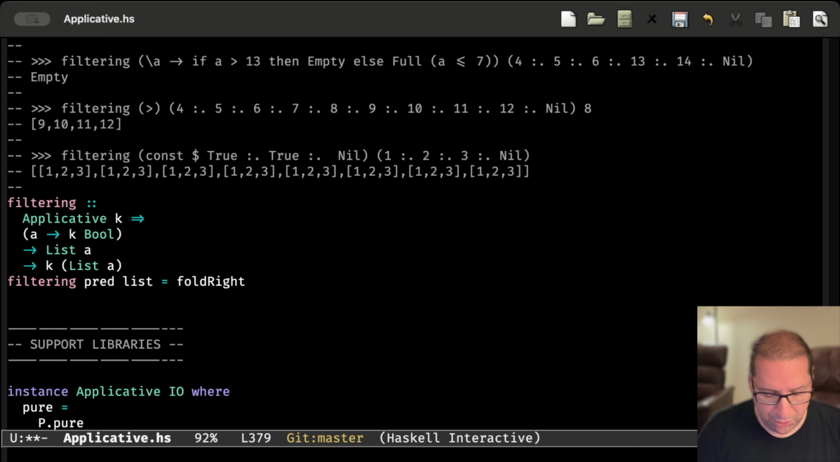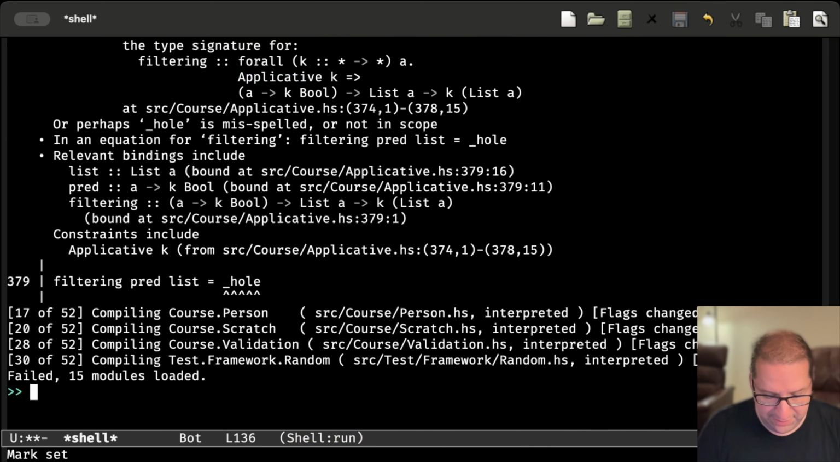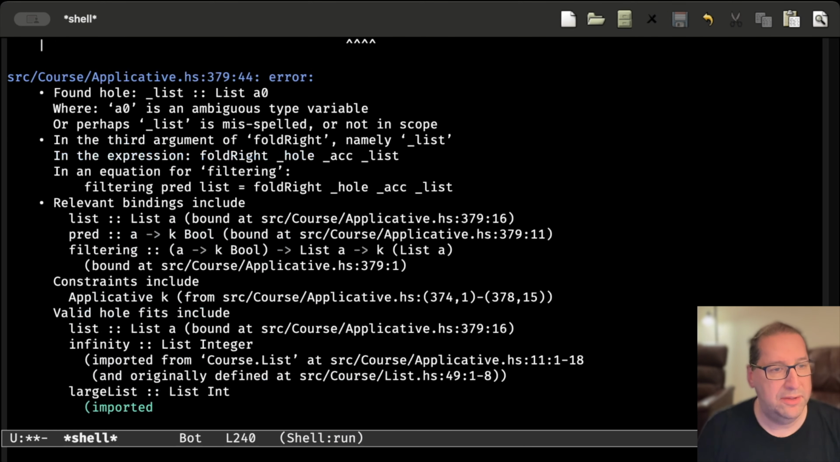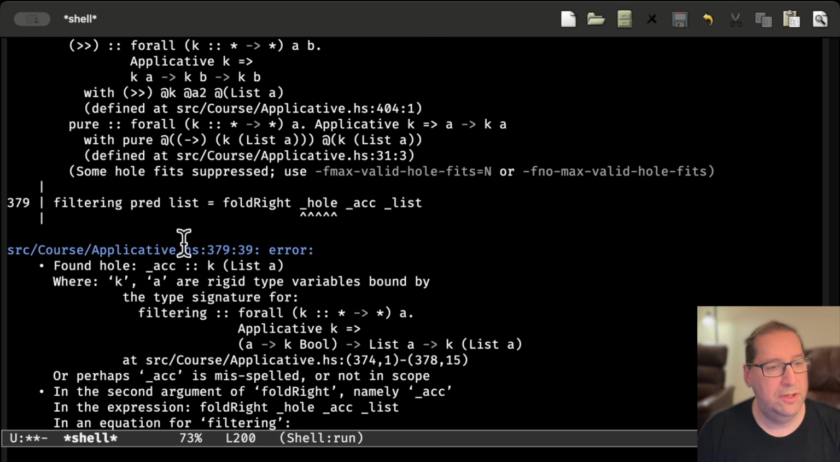What are our arguments for our fold? There's going to be a function, right? There's going to be some accumulator, and there's going to be the list itself. That's what I think they are. Let's reload that and make sure the types are what I think they are. Lots of holes. Okay, list is a list. That's good. Accumulator is our result.